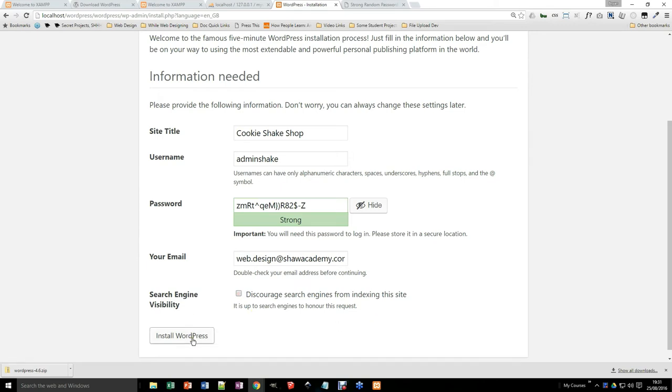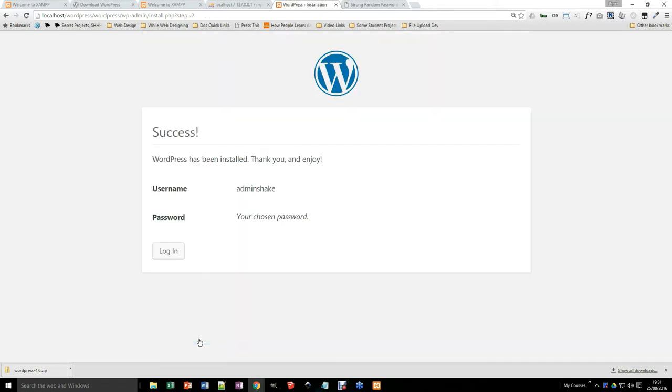So I can just click install WordPress. So I've got all that: cookie shake shop, admin shake, there's my password. Install WordPress. So that might have taken a little bit longer than their famous five-minute installation, but that's all that it really takes to install WordPress. When you run through these steps by yourself, you will realize how quickly you can actually set up a WordPress site. So there we have it. Let's log in.